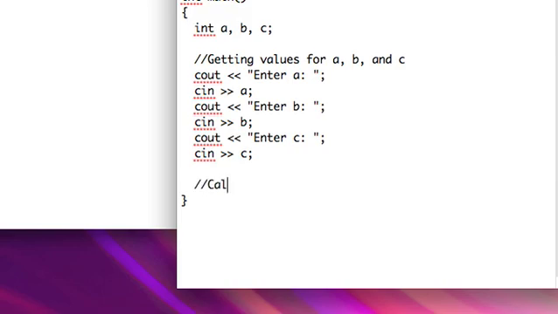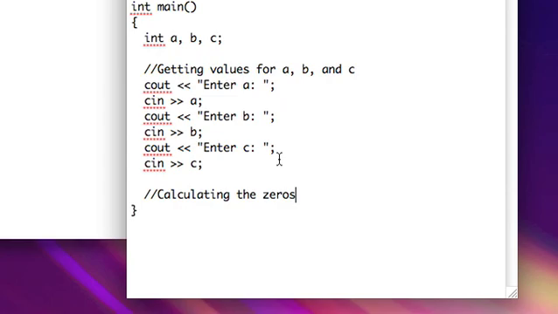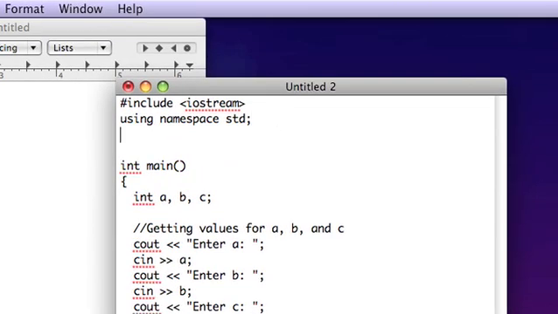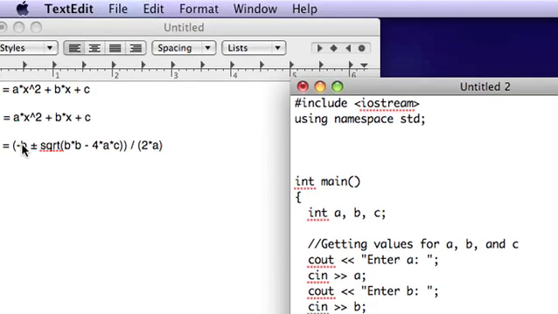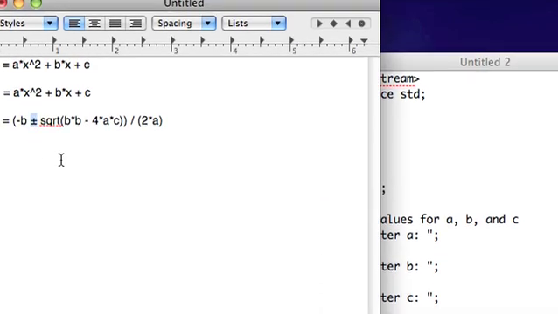Now we're going to be calculating the zeros is what we're going to be doing next. And the way we're going to do this is with a function. And so you'll notice that our formula has a plus or minus in it.